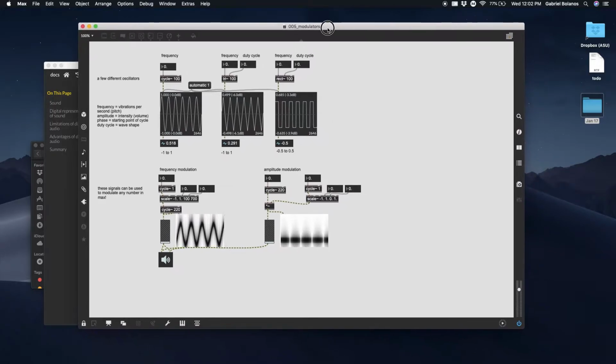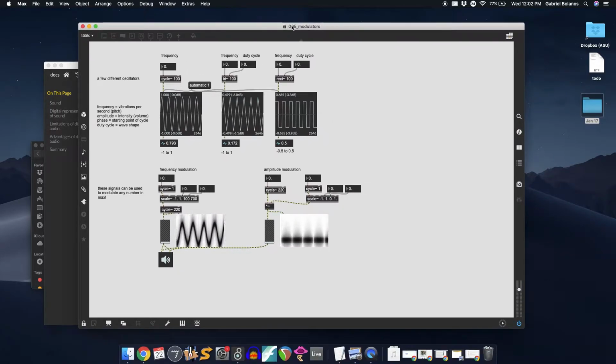Here's a quick review of the patch we looked at in class today. This is the modulators patch. The cycle tilde object is a sine wave. You can see it right here. The triangle is a triangle wave. This creates a square wave. These are just audio signals.